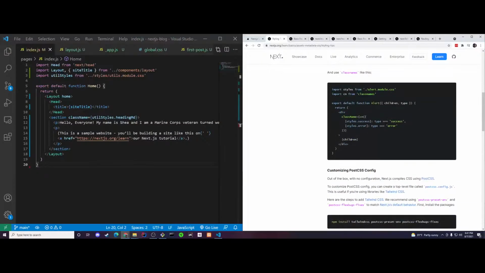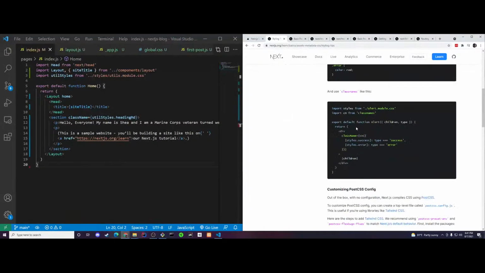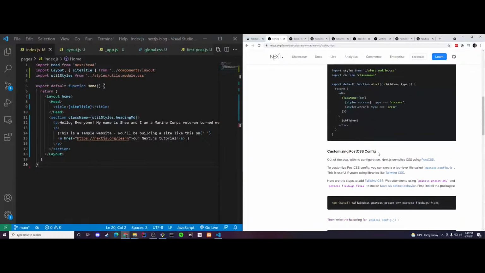Then use classnames like this. So we're importing our styles from alert.module.css, and then import classnames from classnames, which is installed from classnames. And then we have our div with a className with our validation logic that goes in between these curly braces here that says, hey, if it's a success, boom, we give styles.success. If it's an error, we give styles.error. Okay, awesome.